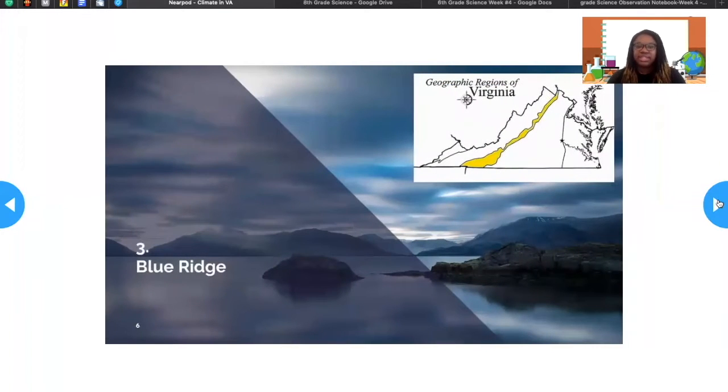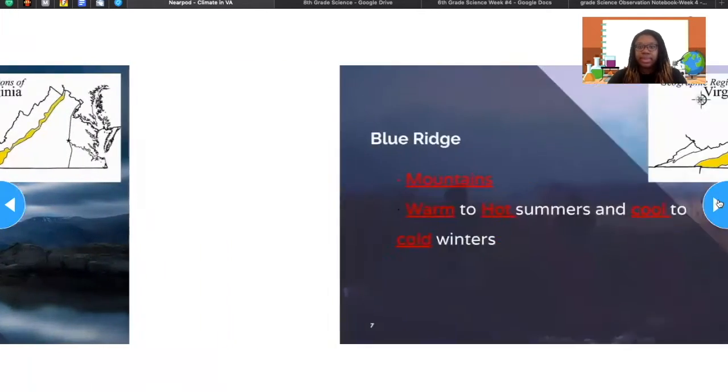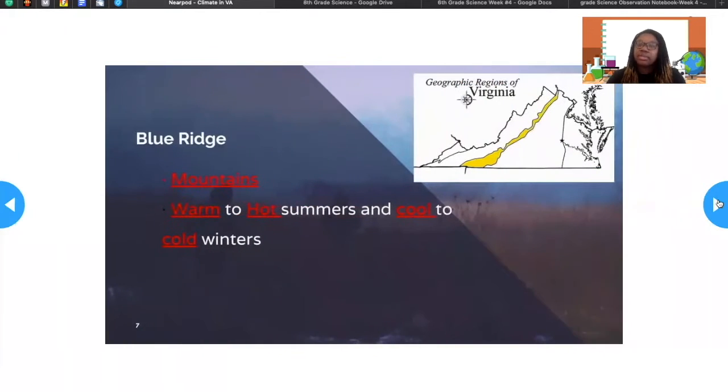All right, our next section is Blue Ridge. These are the mountains. They have warm to hot summers and cool to cold winters. Still pretty extreme on the climate side.